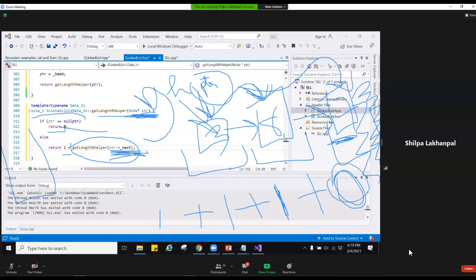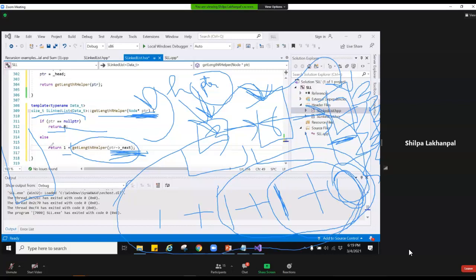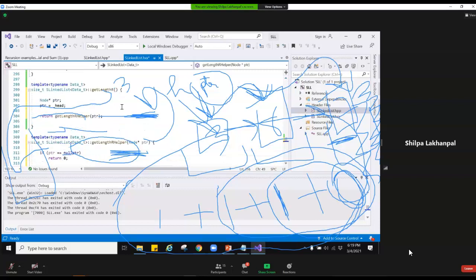When it returns 0, then 0 gets added to 1, and you get result 1 out of it. Then this 1 gets added to 1 over here, and 2 results out of it. Then this 2 will get added to 1, and 3 comes out of it. And then the final thing will return 3 over here, which you will receive back in the main for this list.